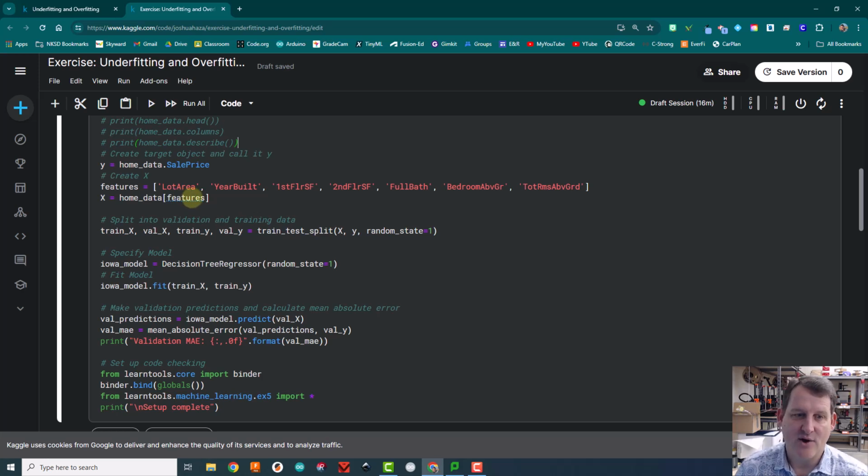So this says, go get all of the columns with these feature names and store them in a new data frame called X. All right, so we've got what we're trying to predict. We've got what we're going to predict with. Now we need to split those big data sets into validation and training data, and that's where the train test split is going to come in.